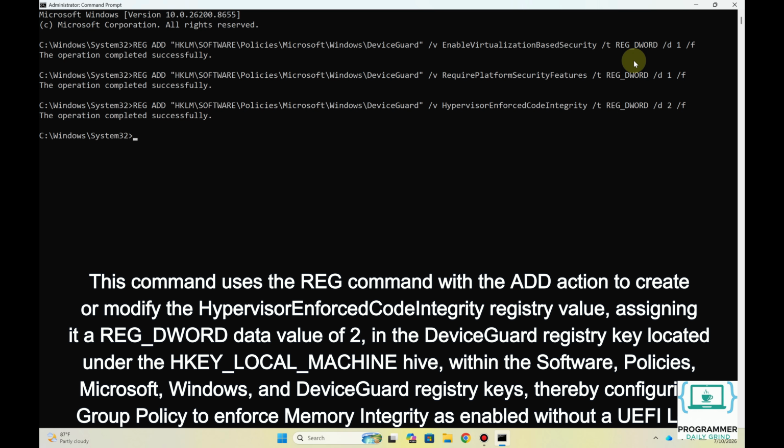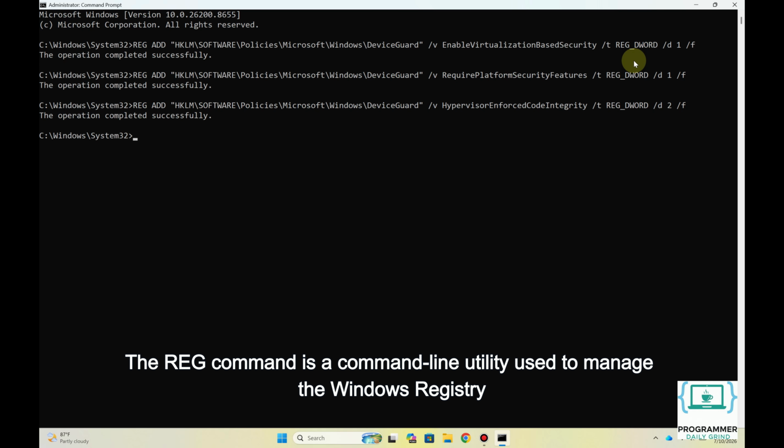This command uses the reg command with the add action to create or modify the Hypervisor-Enforced Code Integrity registry value, assigning it a REG_DWORD data value of 2, in the DeviceGuard registry key located under the HKey local machine hive, within the Software, Policies, Microsoft, Windows, and DeviceGuard registry keys, thereby configuring group policy to enforce memory integrity as enabled without a UEFI lock.